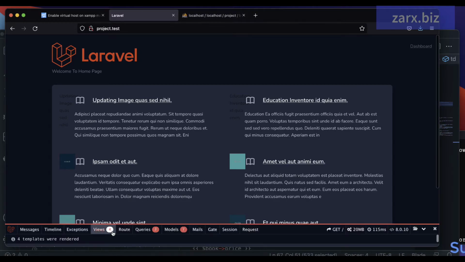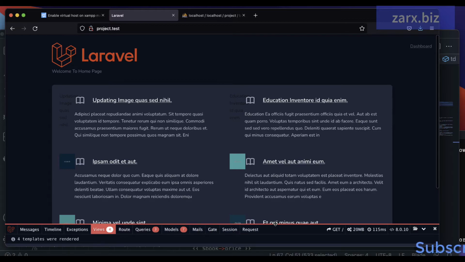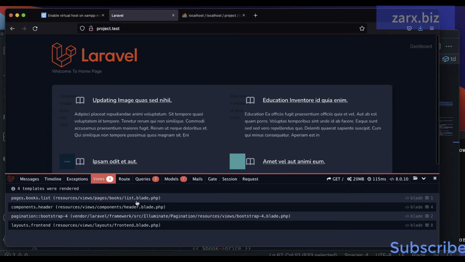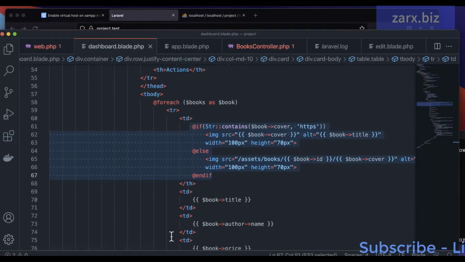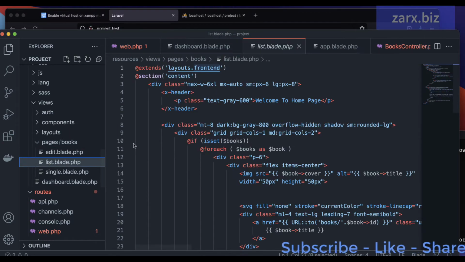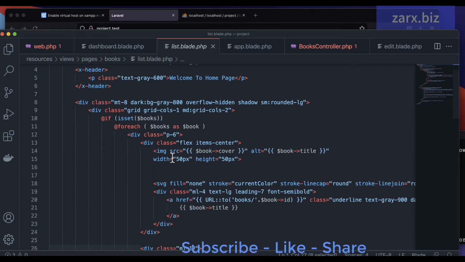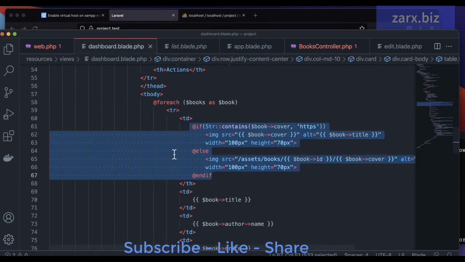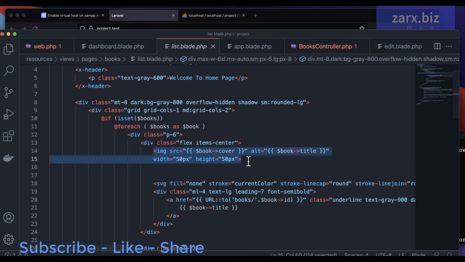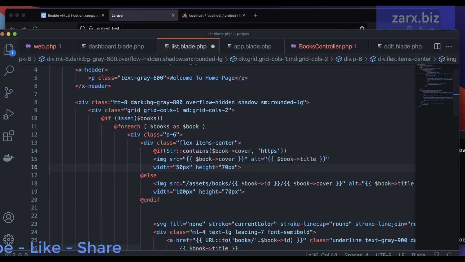So if we check which view file it was, it is pages book list. So let's go there: pages, books, and list. Now what we need to do here is put the same code here. So just copy and paste. Now the width is going to be 50 pixels in this case. And here too.